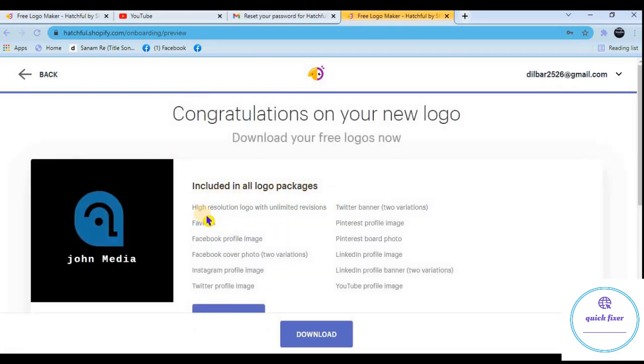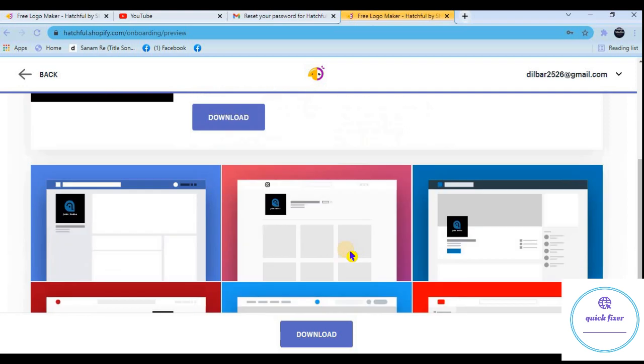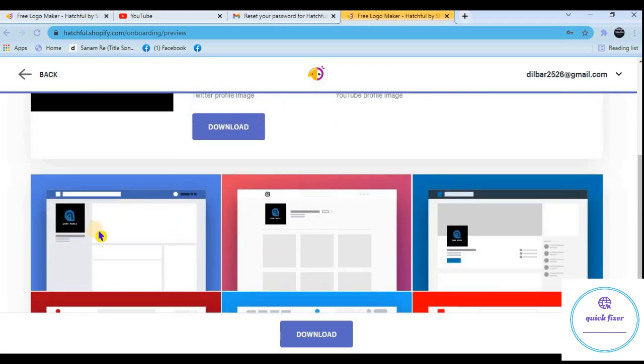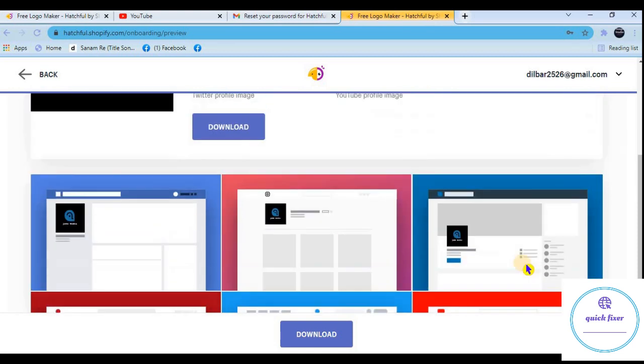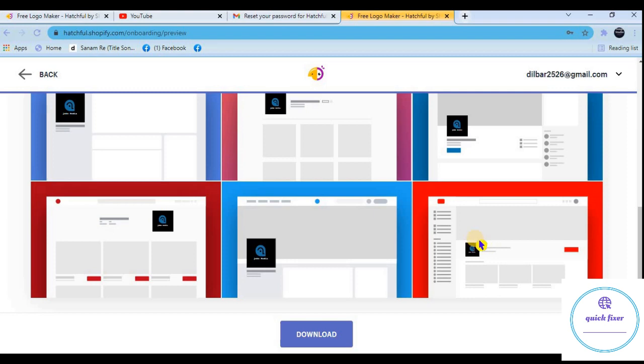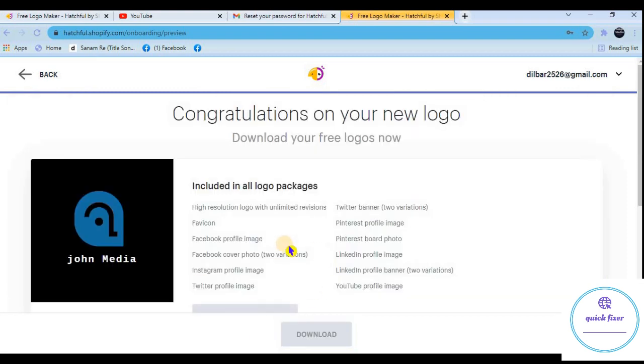Eventually here you will find the download button, and here you can see how your logo looks on Facebook, Instagram and YouTube, how pretty it looks. Click on the download button and it's 100% free, no watermark, no restrictions, no money. It is absolutely free. Just click on download.